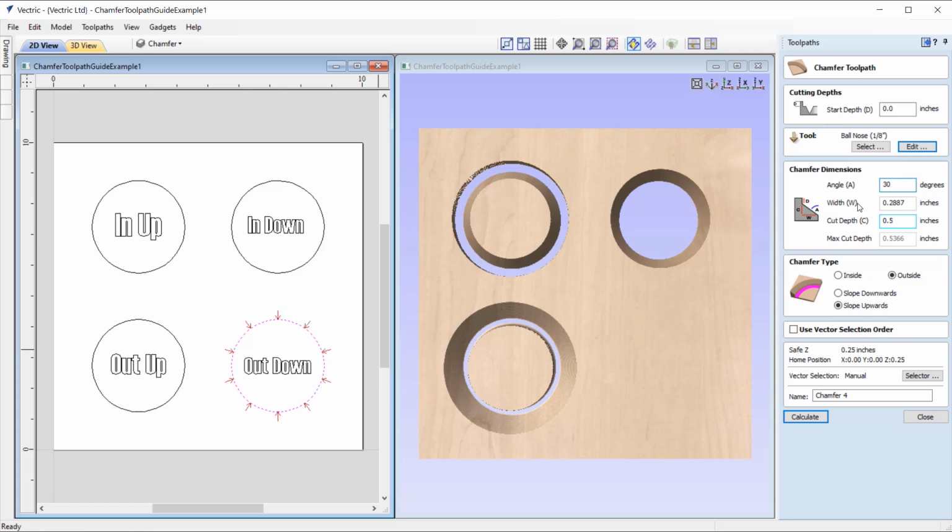And in all of the examples I've shown before, we've gone by the cut depth. Now we're actually going to go by the width this time, because let's say that I want a chamfer that is exactly 0.15 inches wide. I can do that just by typing that in. And again, as I've spoken about before, the alternate field will also update. So we know that we're going to get a cut depth of 0.2598 with a max cut depth of 0.2911.